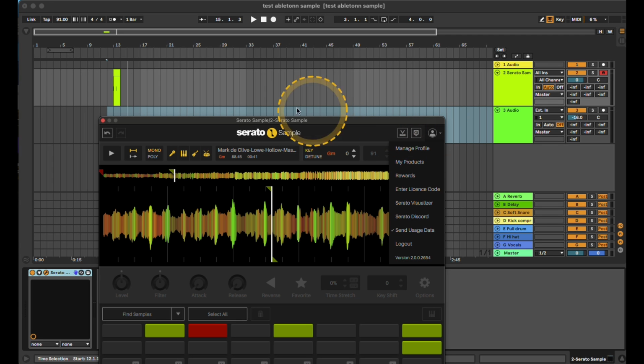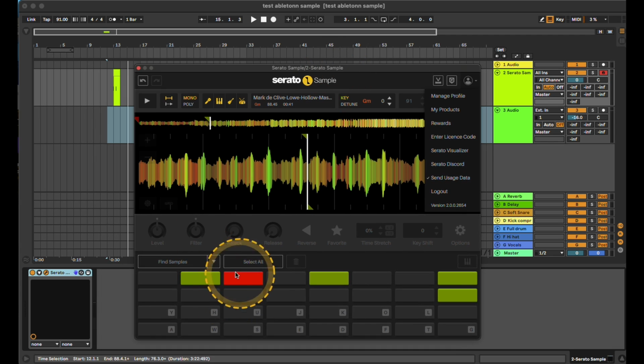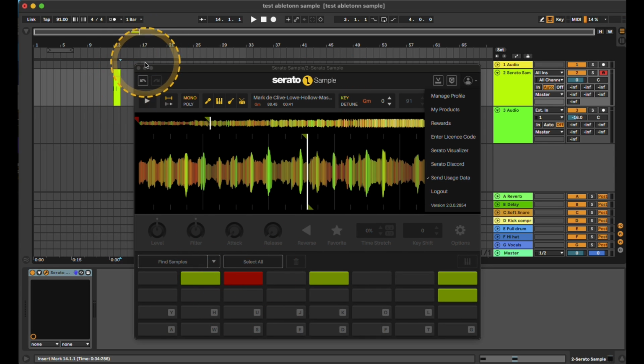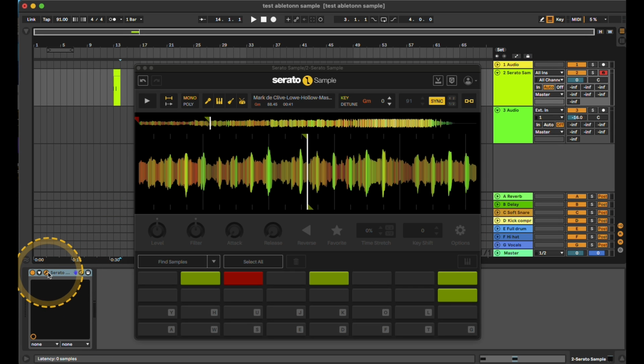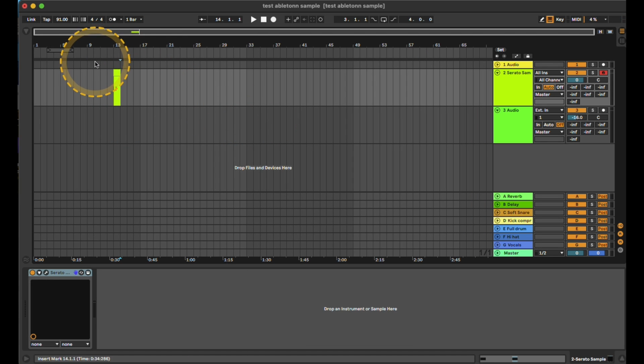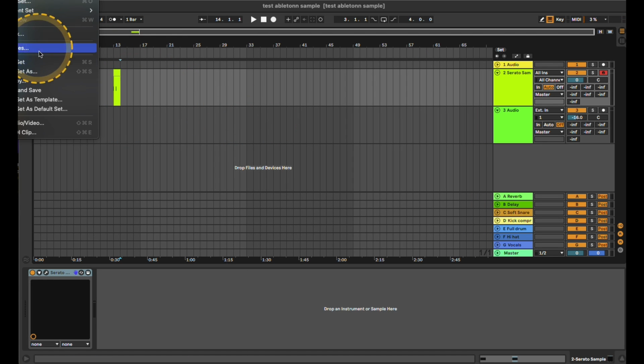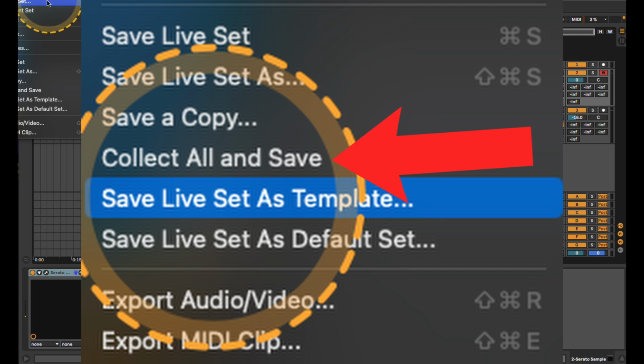it will not save it in the sense of saving the sample as an imported file, because I think it's only reading the MIDI information. Because what I ended up doing is putting Serato sample there, as I'm sure you did, then you would proceed to do your chops, and then you would save your project, and then you would go to collect all and save, which you probably can't see here right now.